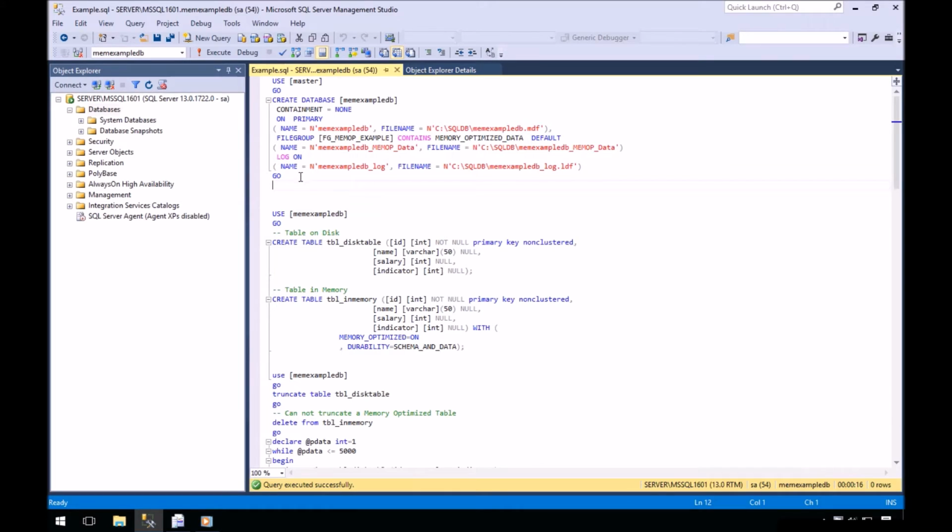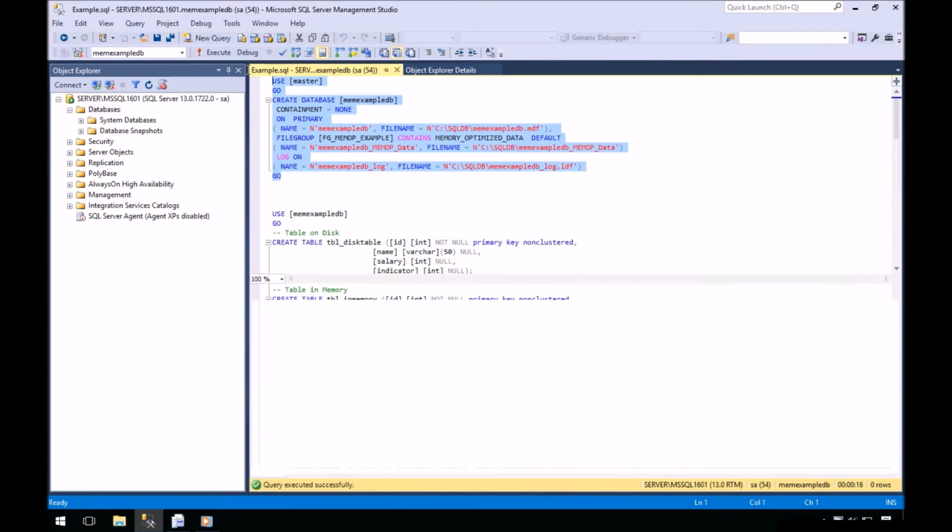Our first step is to create the database. When we create the database, we need to create a memory optimized filegroup for that. I'm using the T-SQL code because I want to show everyone what the create database statement looks like and how you specify this filegroup. You can see here that this particular clause, contains memory optimized data, specifies that it's a memory optimized data filegroup.